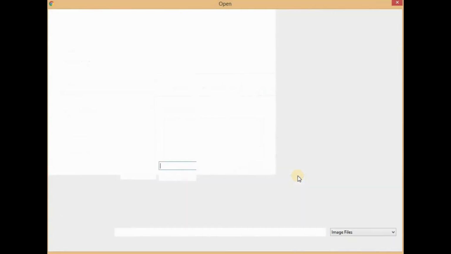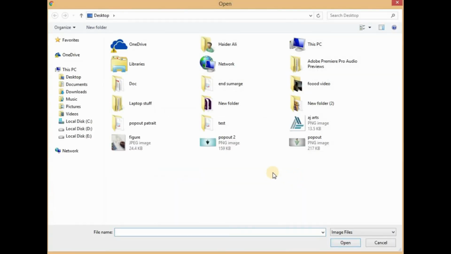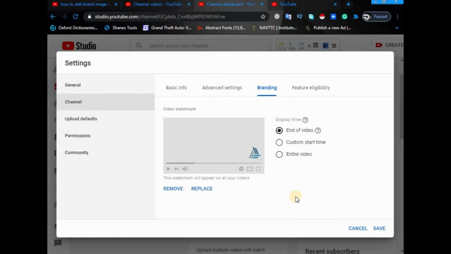Choose image. Image size will be 150 pixel width and 150 height. Open it. Select entire video and save.